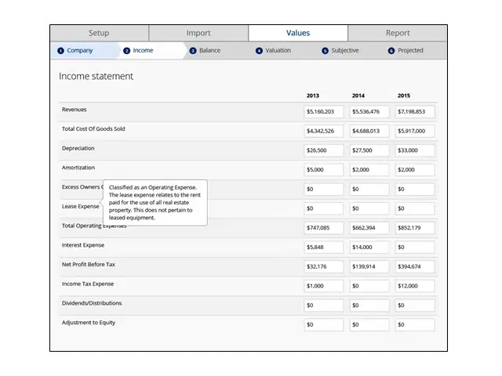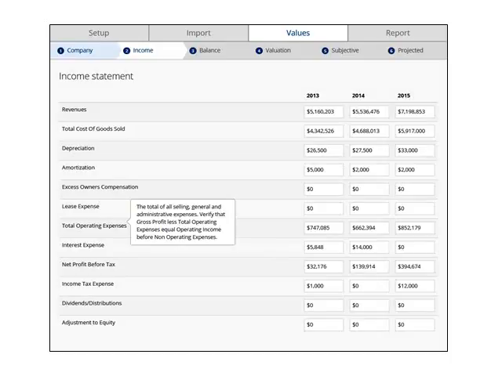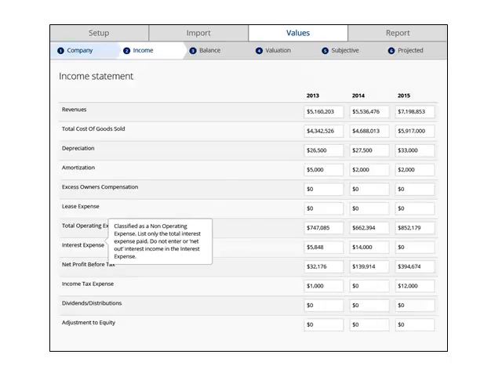The lease expense is for rent or lease on real estate that the business uses. It does not include any equipment leases. The total operating expenses is the sum of all SG&A expenses, including the expenses listed above for depreciation, amortization, excess owner's compensation, lease expense, and any other operating expenses. Note, it should not include interest expense, which is a non-operating expense. If there's outstanding debt with an interest expense, the amount of interest paid will be shown here.